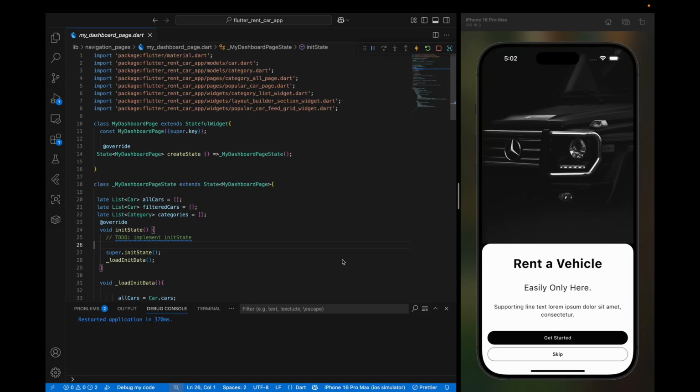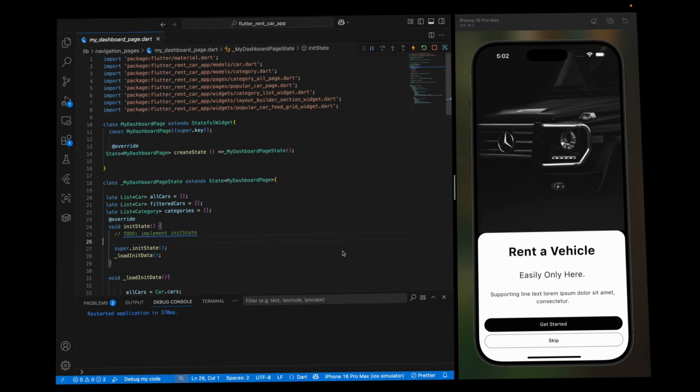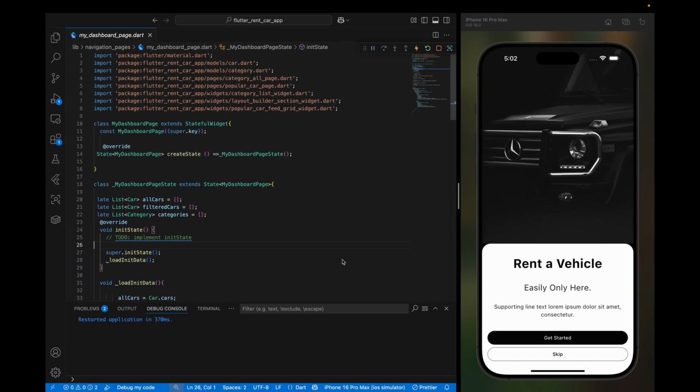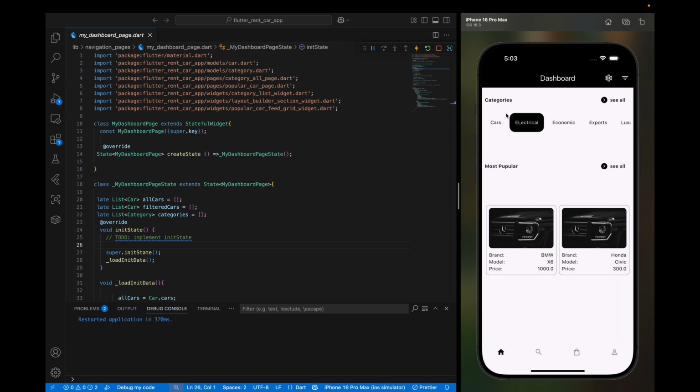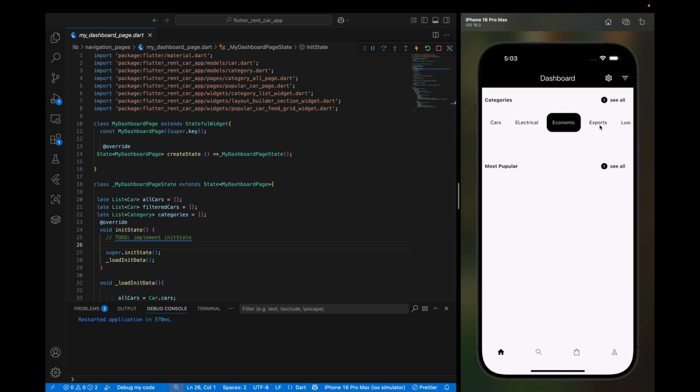In today's episode, let's learn how to work with Textfield Widgets in Flutter. So now that we have created our app and we also created our dashboard page, we are now able to display different items inside of this grid when the user selects the different categories. So for this episode, let's focus our attention on our search page.